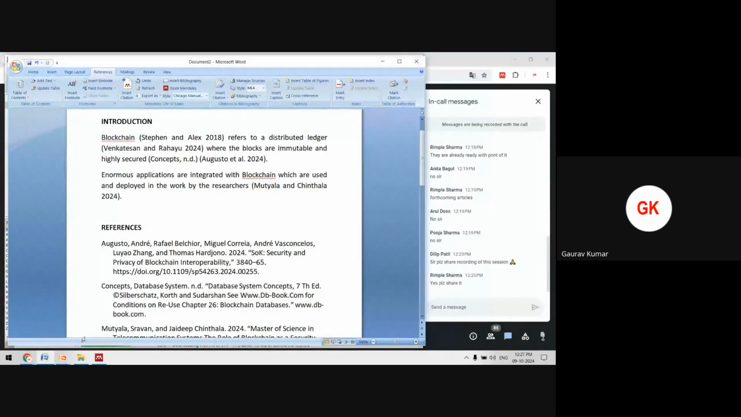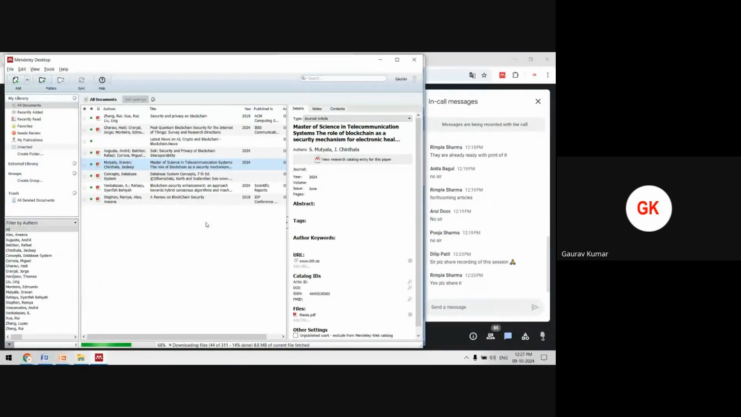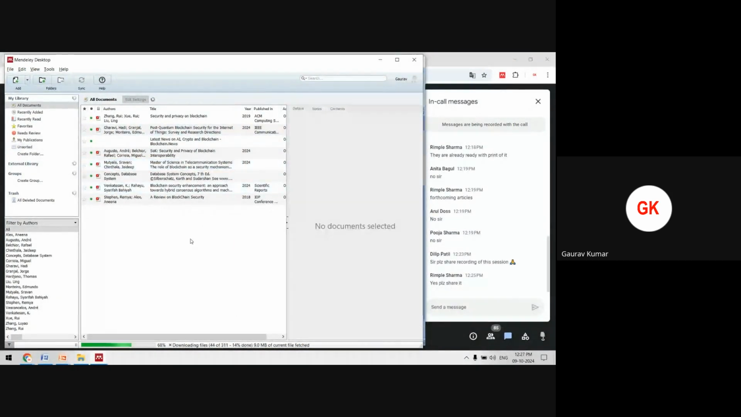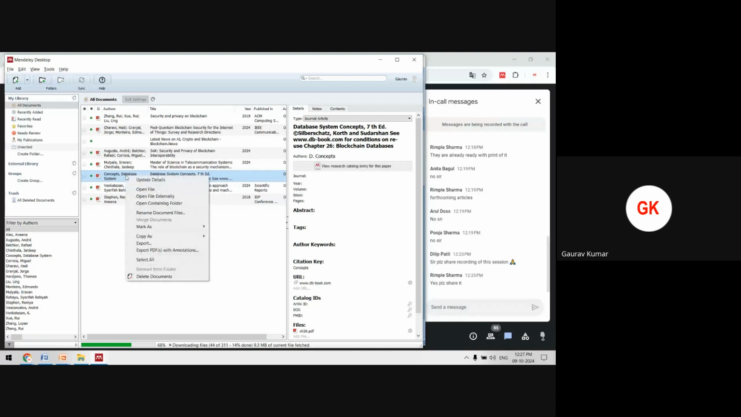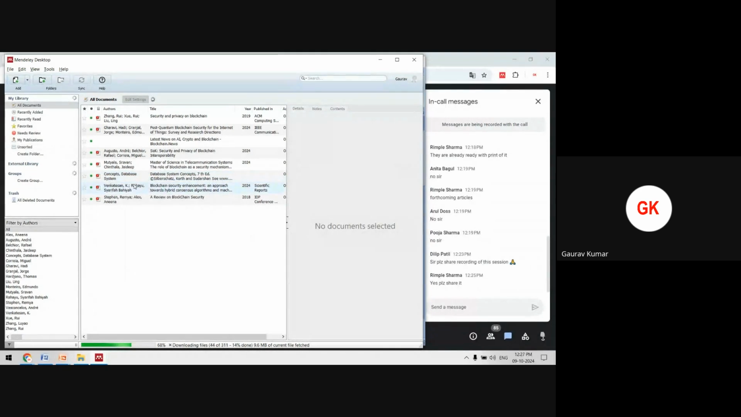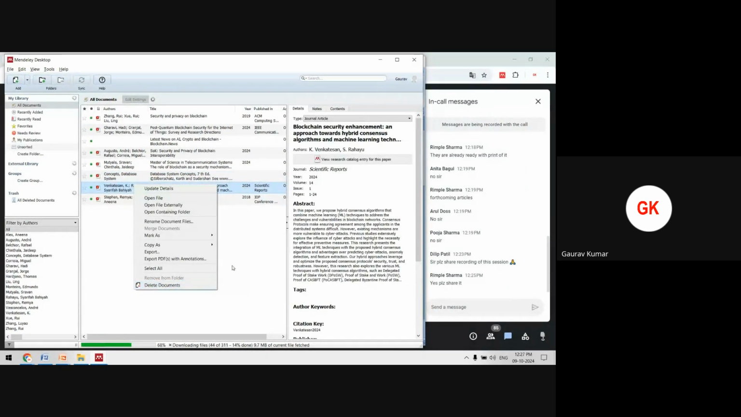Now, dear participants, we will see one more point that is very, very important related to Mendeley software. Okay, so you can see this list is updated now. Multiple papers we have linked. So if I want to remove any paper, simply right click and I can delete. Okay, any paper we will be able to remove. Simply you can click on delete documents.